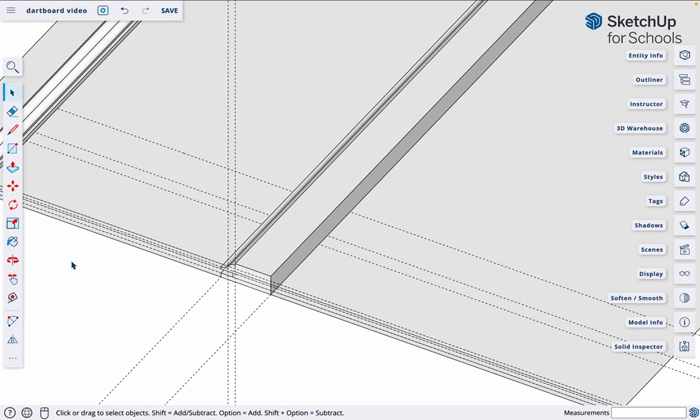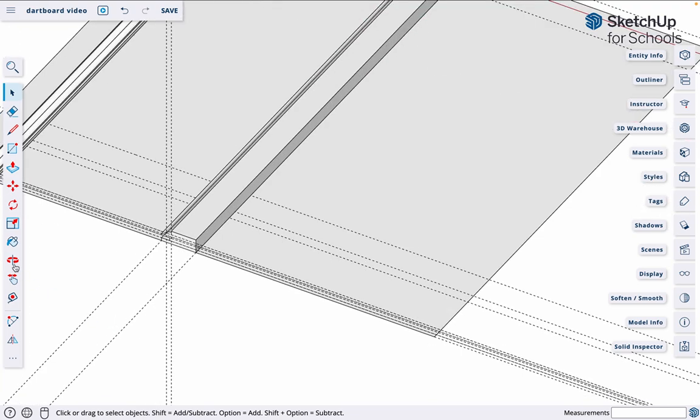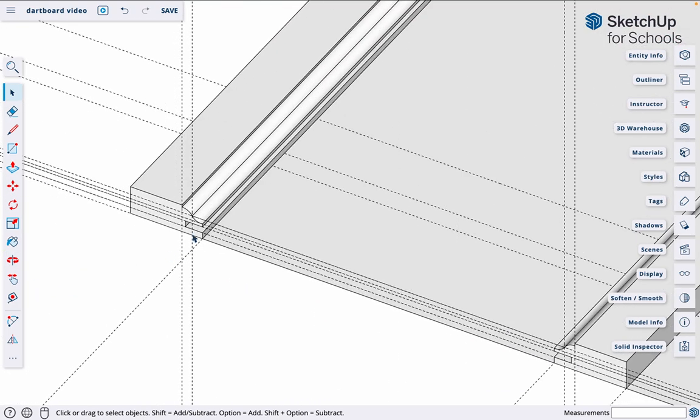Right, now that we've got the two stiles in place, we're going to do the bottom rail. Now the bottom rail and the top rail are very similar except for one thing. The bottom rail is wider than the top. It has the same joint and everything else, so if we draw the bottom one, copy to the top, and then just change the shape of the top one, it should still work.